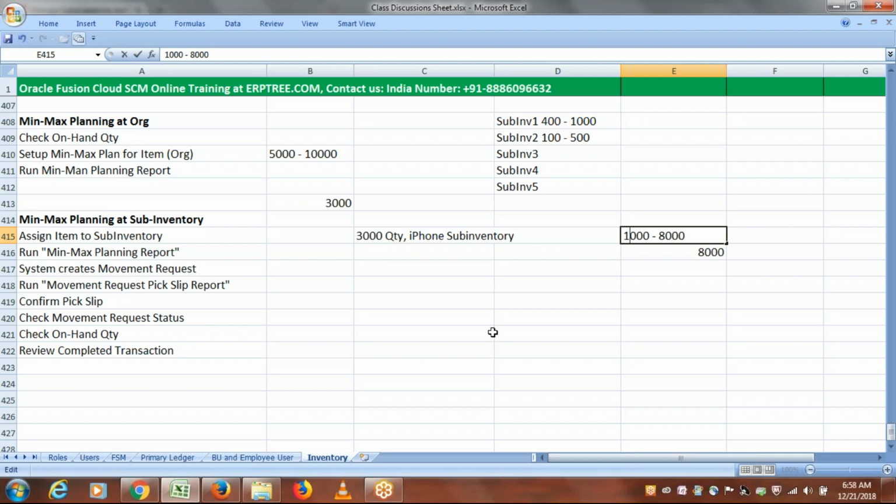Better what we can do is say minimum 1,000, maximum 2,000. Now the system will give the recommendation: no quantity we have in this new sub inventory, so it will recommend to fill with 2,000 quantity. We'll go with this example.